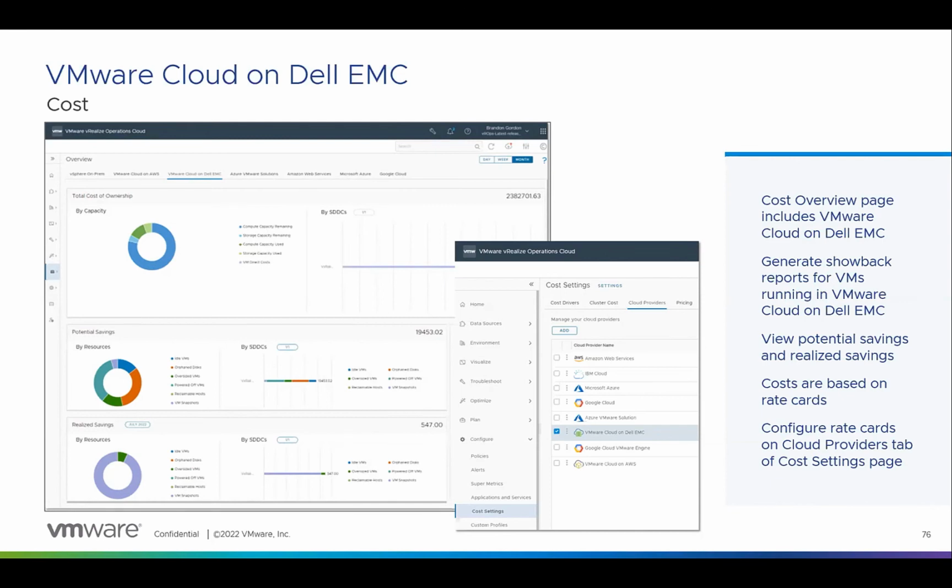are showing. But the point here is you get the ability to see the cost of your VMC on Dell environment. You get potential savings, realized savings. You get your reclamation, all that stuff that's based on cost. All that stuff works, but just remember it's based on a rate card instead of the bill.